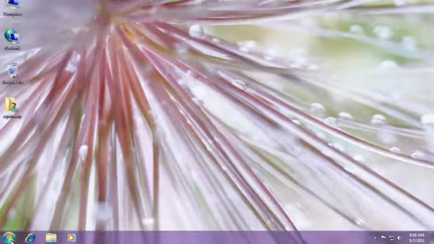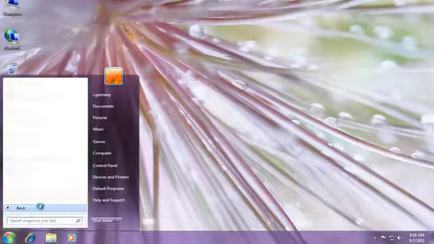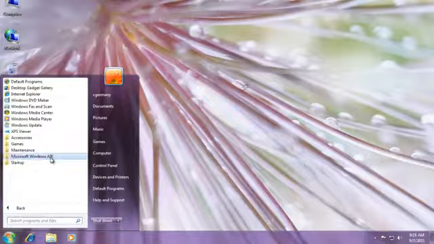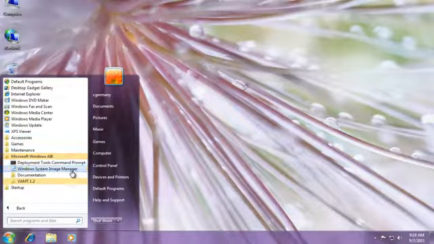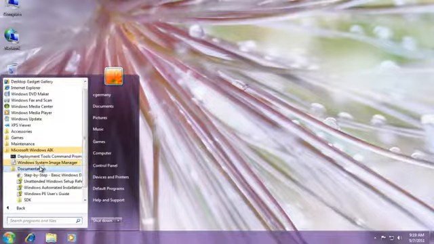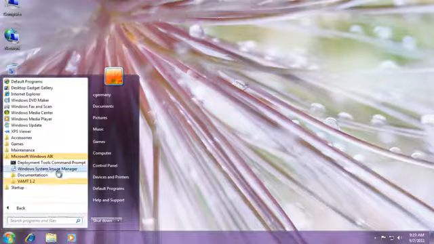And notice when we do that, it adds the System Image Manager and Deployment Tools command prompt. And of course documentation, things like that. But basically the tool we'll be using is the Windows System Image Manager.